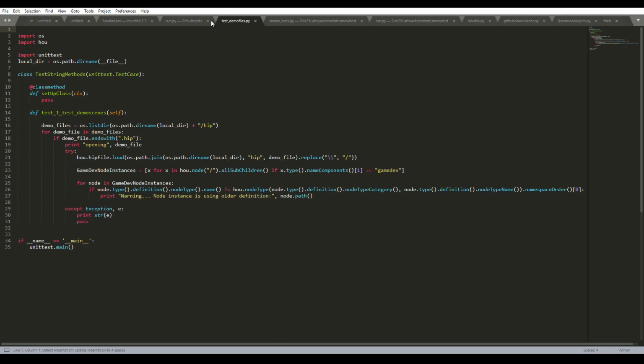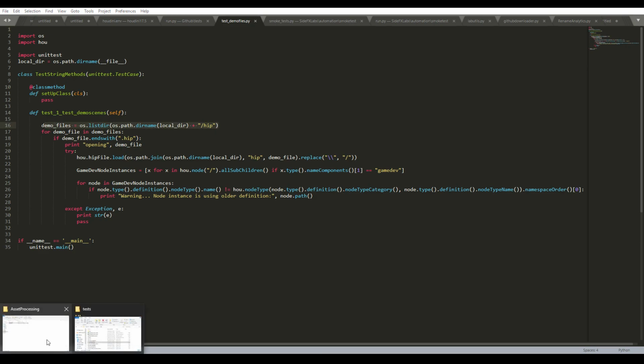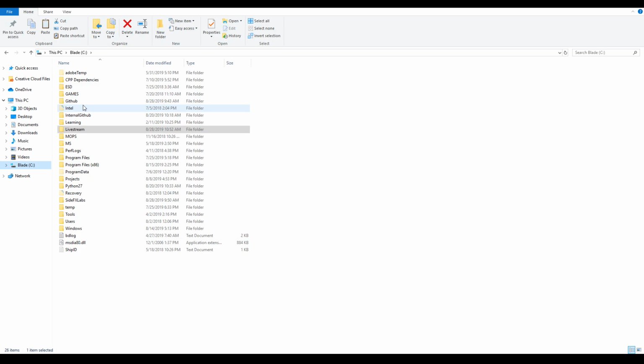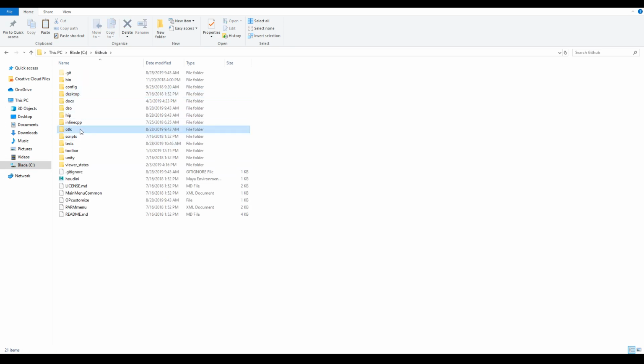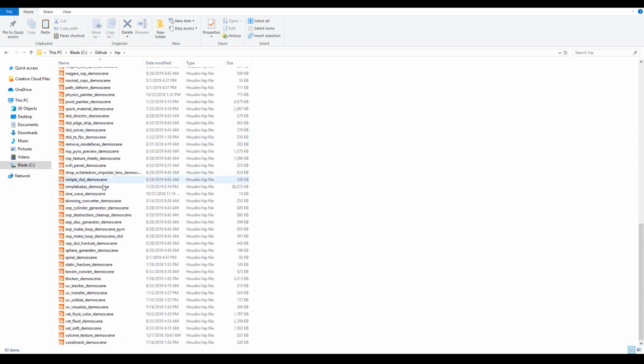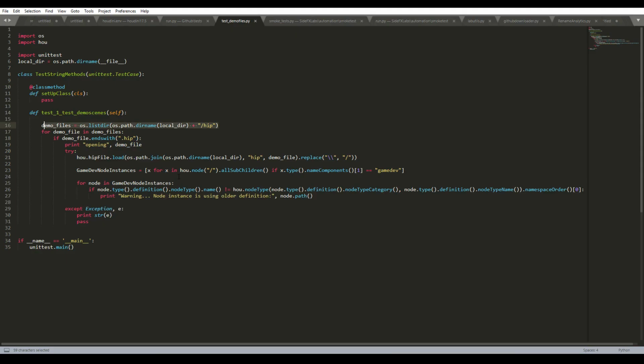And then what this test demo files does is it sets up this unit test class for us, and then it finds all the hip files, so all the test hip files that we saw before, like for example the one from Physics Painter or anything else. So all these hip files that you have access to, it is going to open those files, and it will see if there is any GameDev nodes in there that are using an older version.